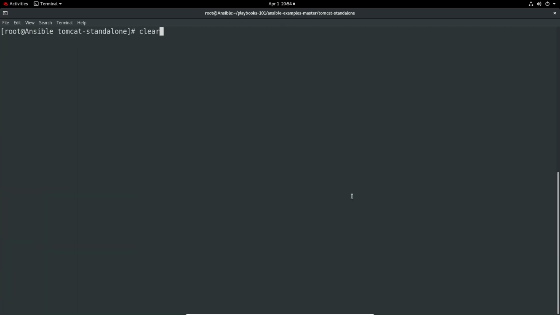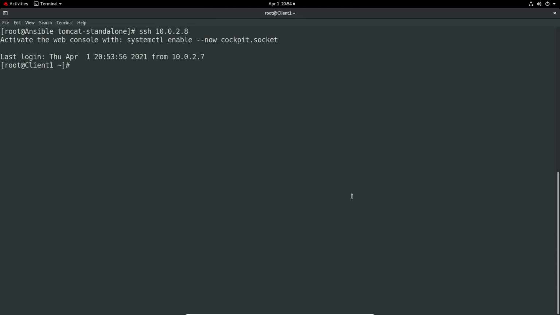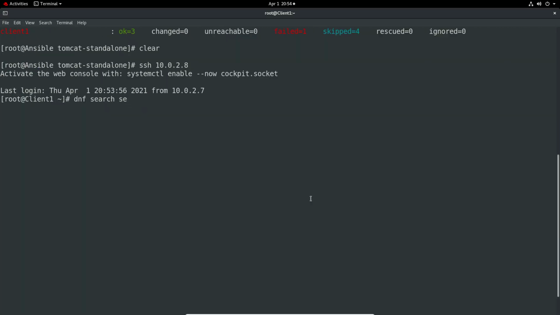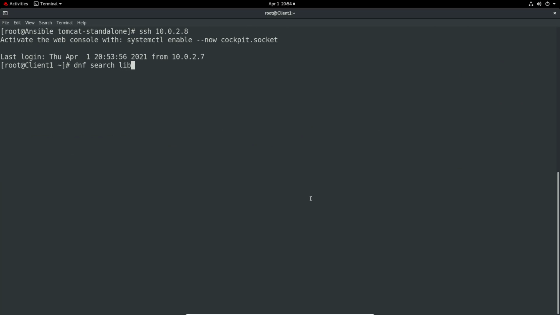So once we've got the failure, let's have a look at the client. Let's do a DNF search. What was it? SELinux Python or Python SELinux? libselinux.